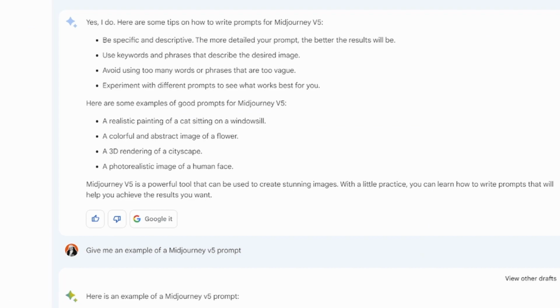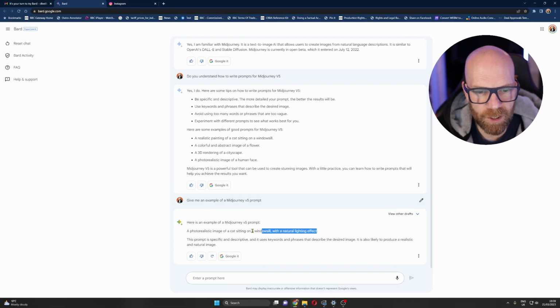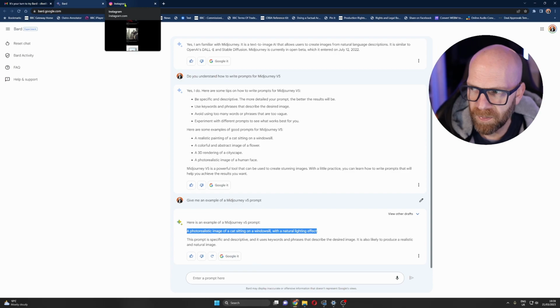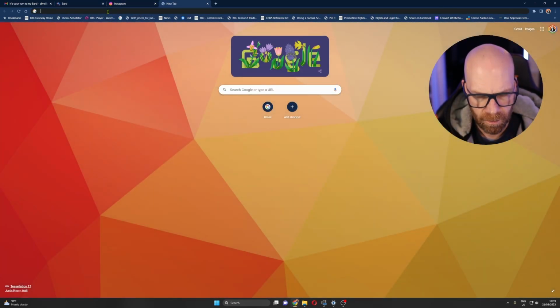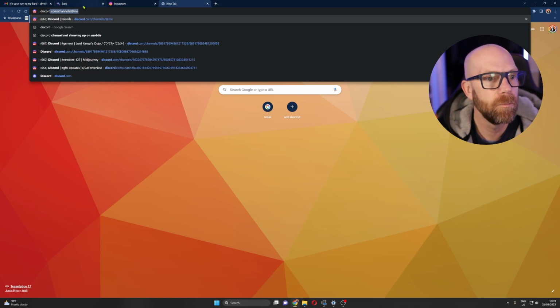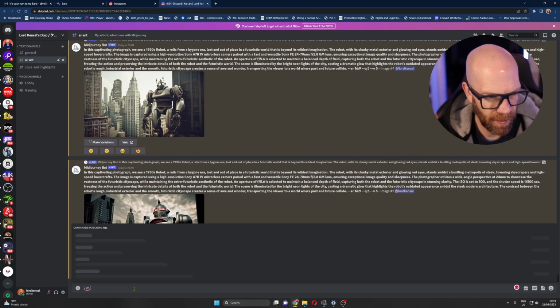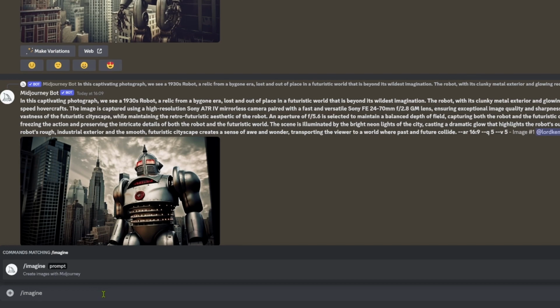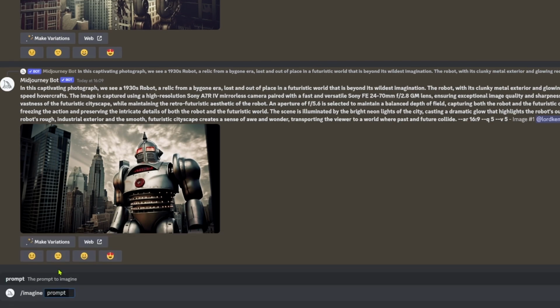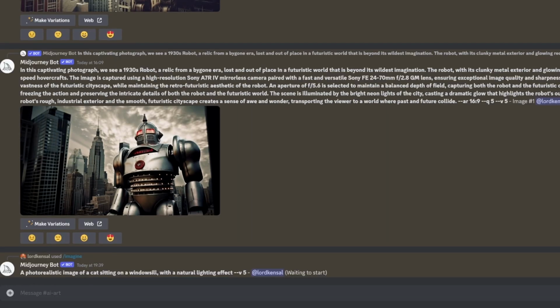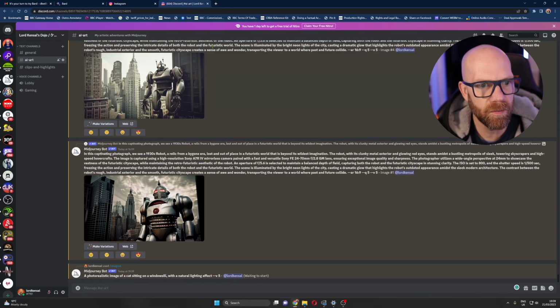This prompt is specific and descriptive, and it uses keywords and phrases to describe. Okay, so that's fairly straightforward. These are fairly basic prompts. I'm not sure it needs photorealistic and stuff like that, so I think it does actually need some sophisticated training. We'll put into Discord what it suggested. So here we go. It's not that sophisticated, but then we haven't trained it. Let's see, we're waiting for it to cough up what it's doing.